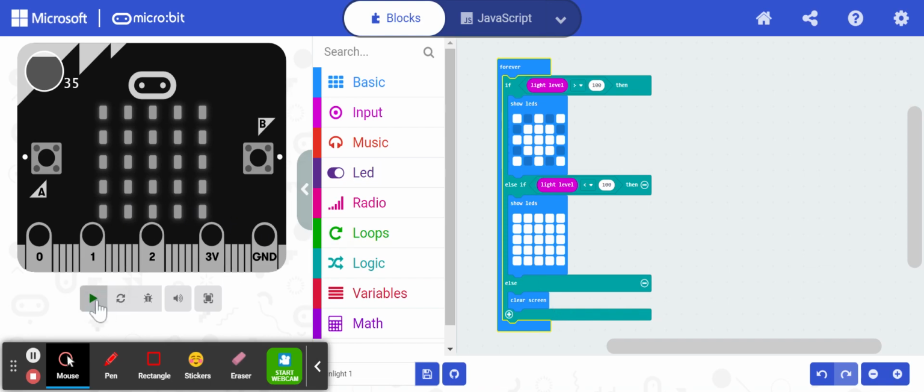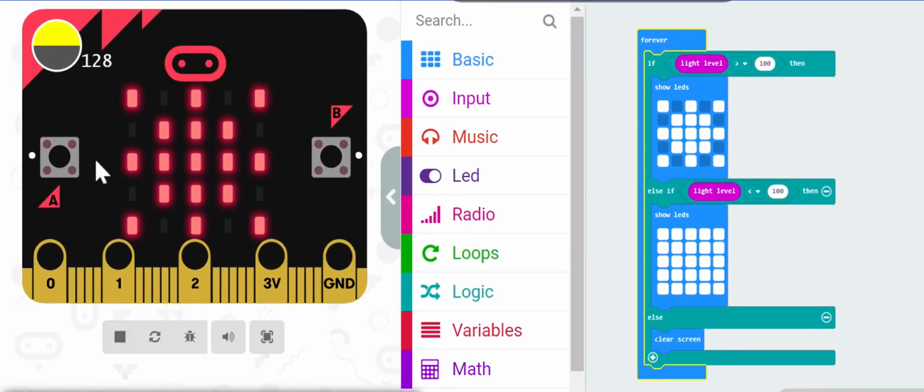I move over to my emulator. I'm going to press play. And you can see it's already set to a value of 128. So that's higher than 100. So my sun is shining. If I toggle the green up and make the value less than 100, so I've just made it 15, you can see that the square is showing. And if I toggle it back down, my sun is showing.